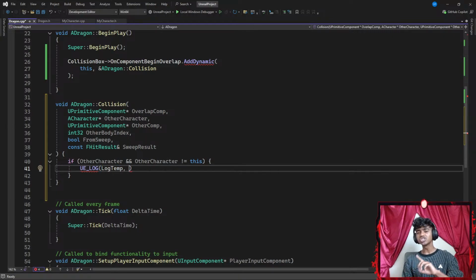Okay, the second parameter is going to be a verbosity. Verbosity is basically a message level. For example, if I set my verbosity to default, my text is going to be white. If I set it to warning, my text displayed on my output log in Unreal Engine is going to be yellow. And if I set it to something like error, my text displayed in my output log is going to be red. For the time being, I'm going to set it to warning because I want to see yellow text. It looks kind of cool. Okay, lastly, the third and final parameter is going to be a format string, where I'm going to add a text here and say something like collided.